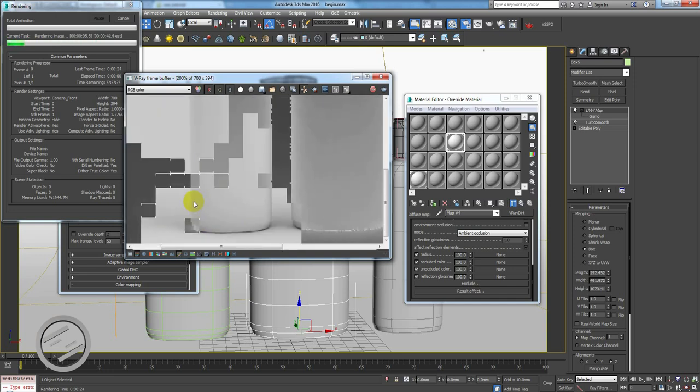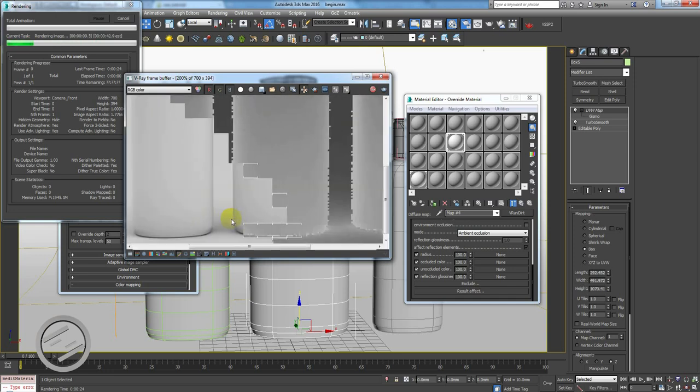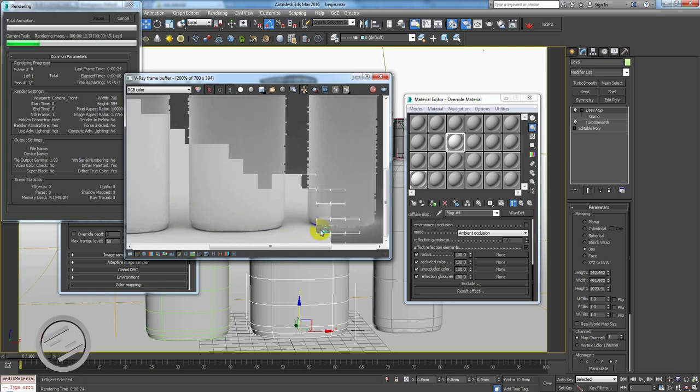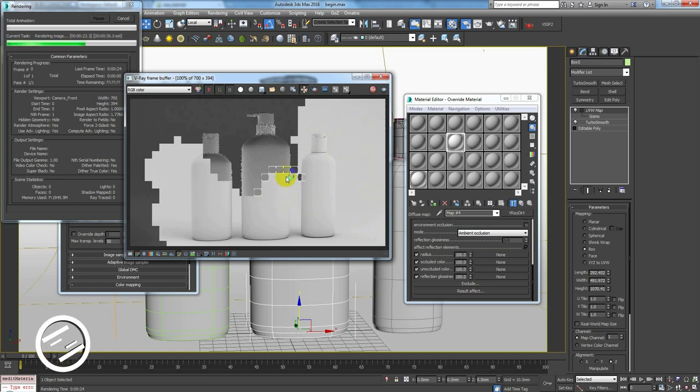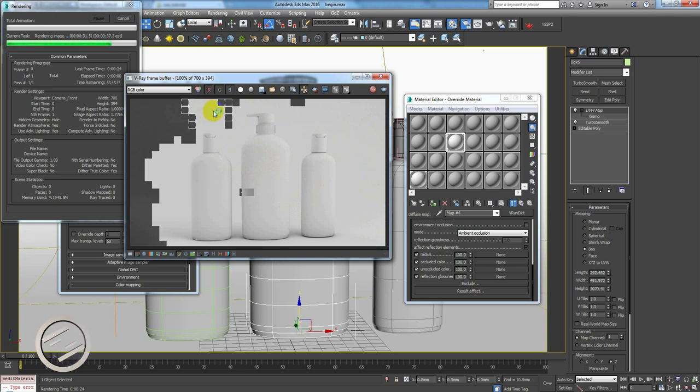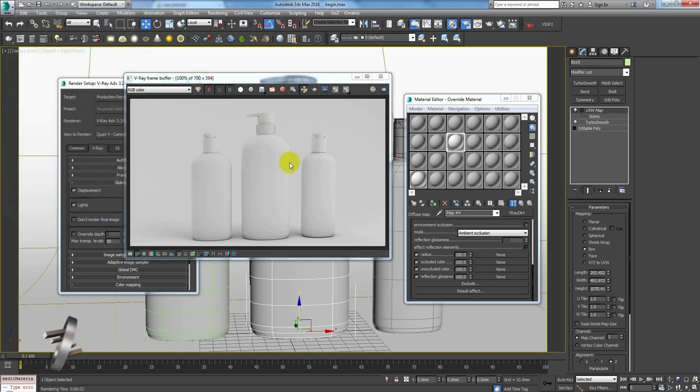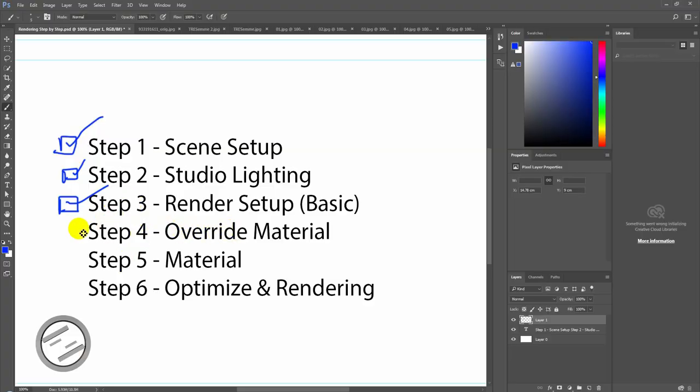You can see at the bottom of the bottle, where our ground and the bottle bottom meet, we have the darkest area. Also in the bottle neck or bottle cap, this will help to enhance the image detail in the post production. After the rendering is done, just save the image as a PNG file or any file you like. We'll use that image in our final post-production. So jump into Photoshop. Our override material is done.